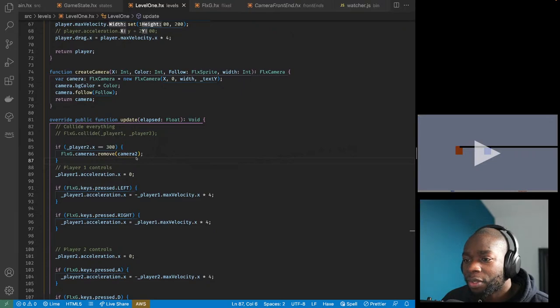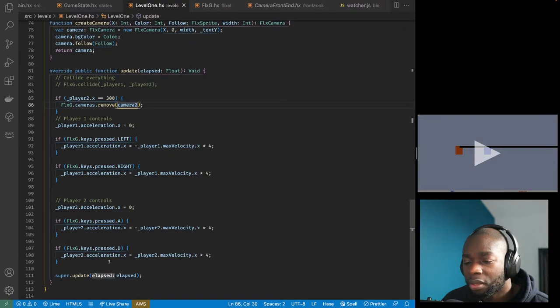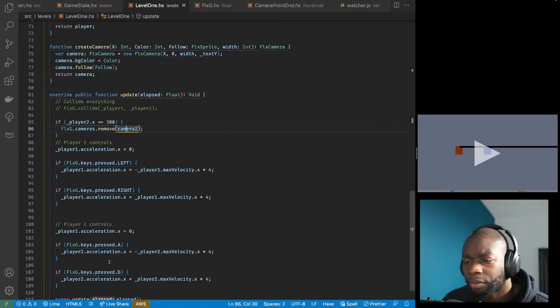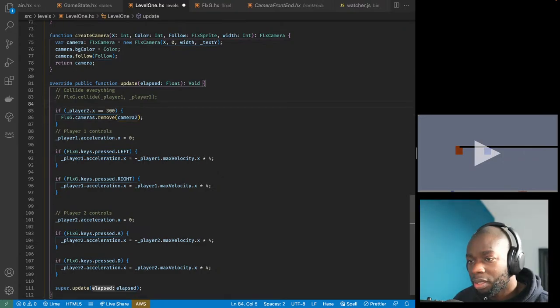Right, where was I? What I'm going to do is figure out the position of player two. Let's put a console log here. Is it JS console log? Oh no, trace. Trace player two position.